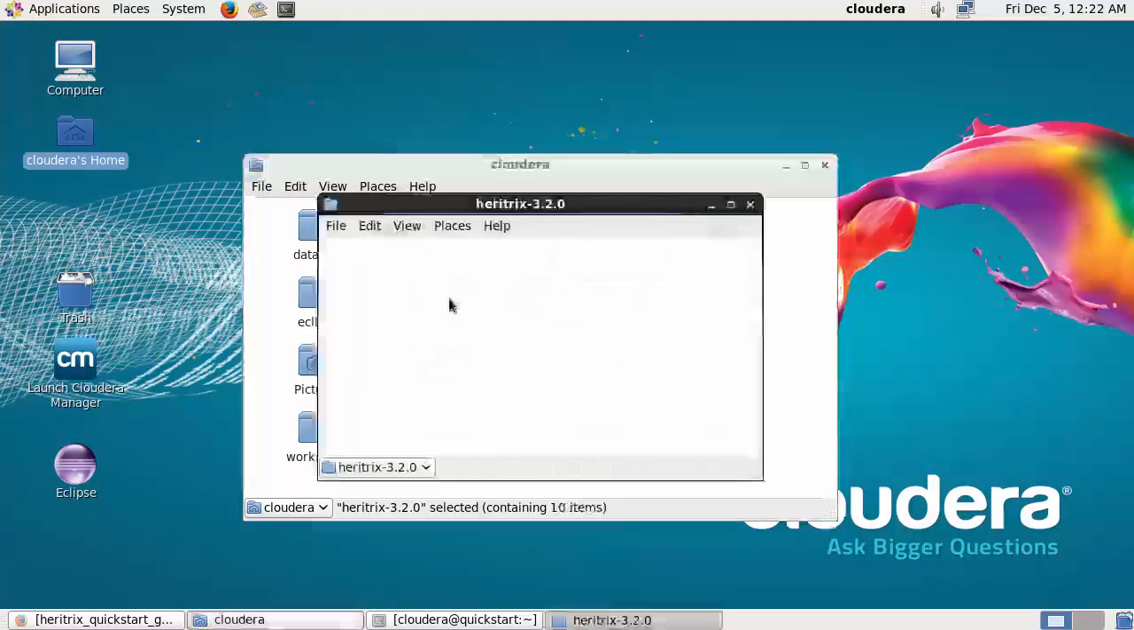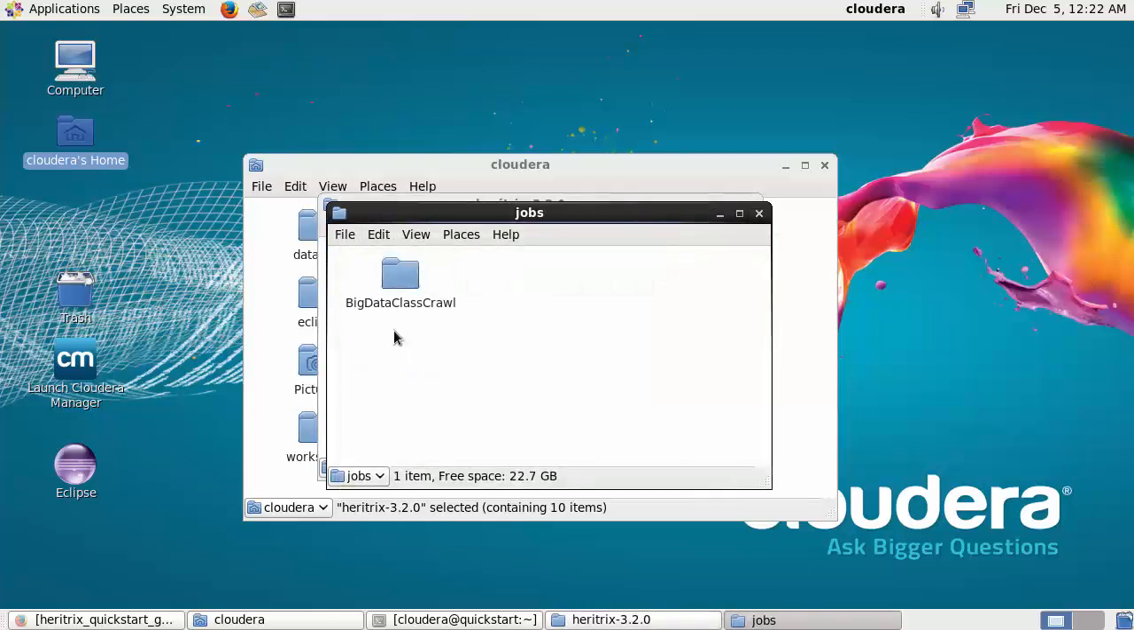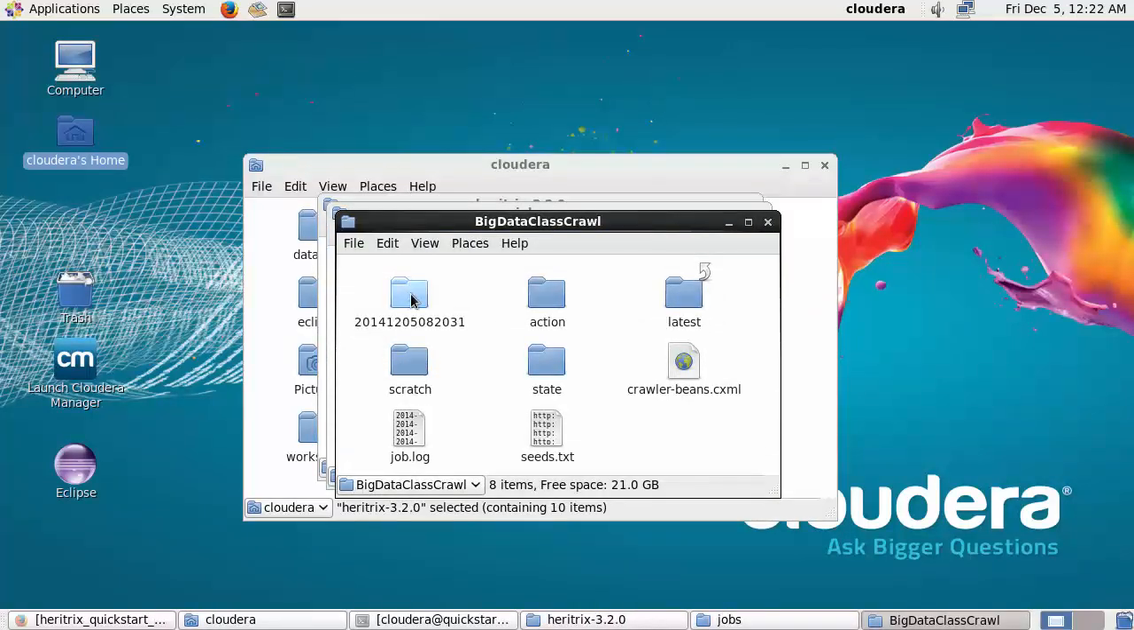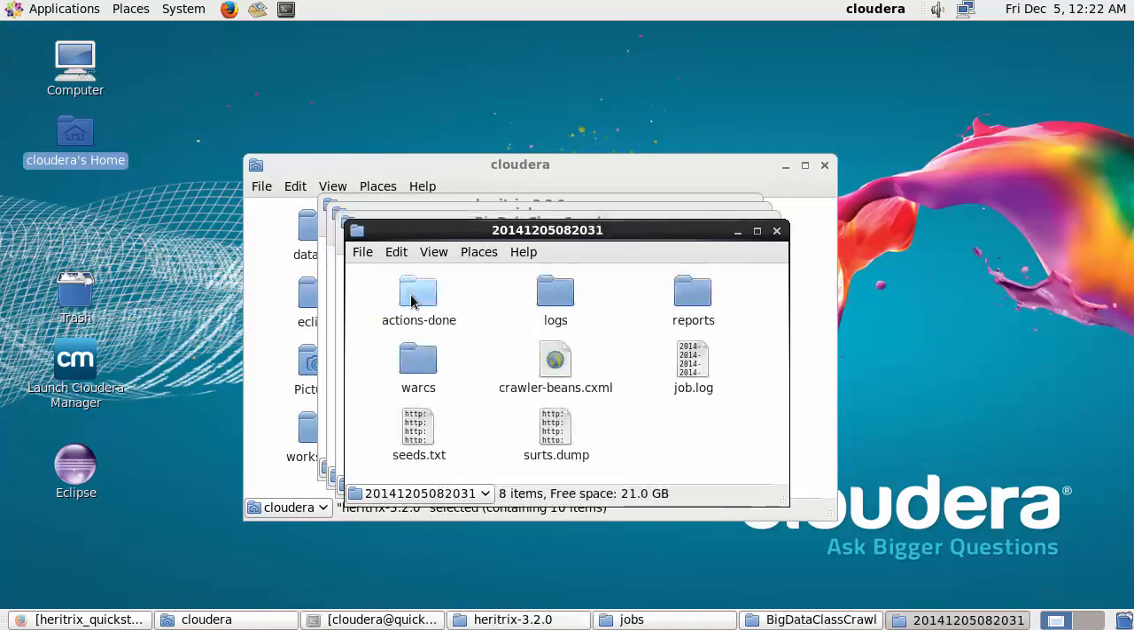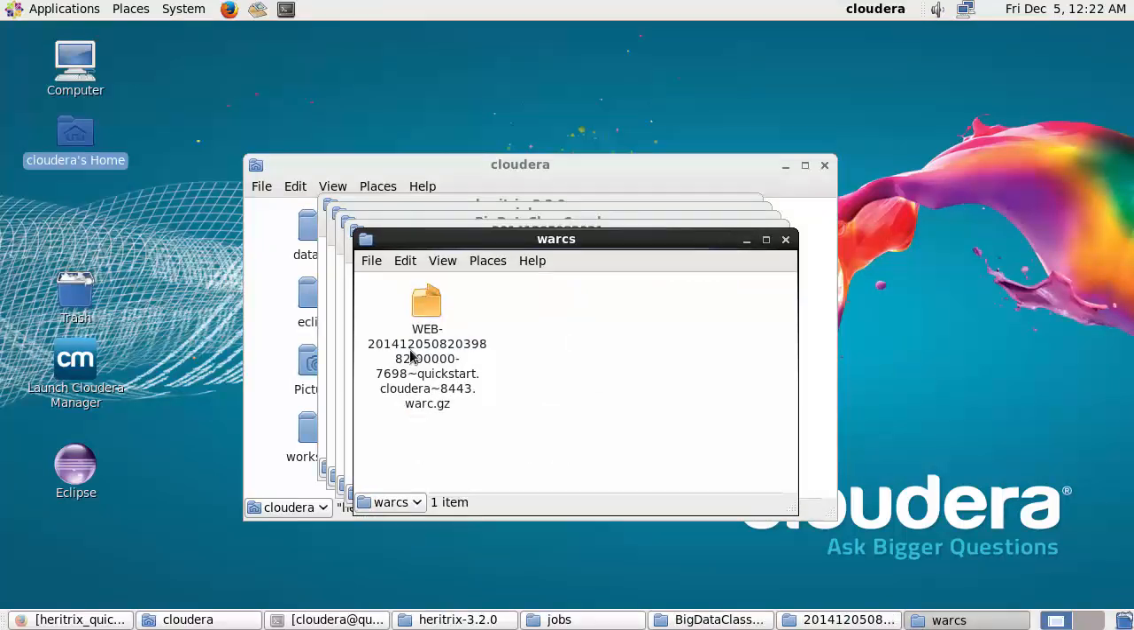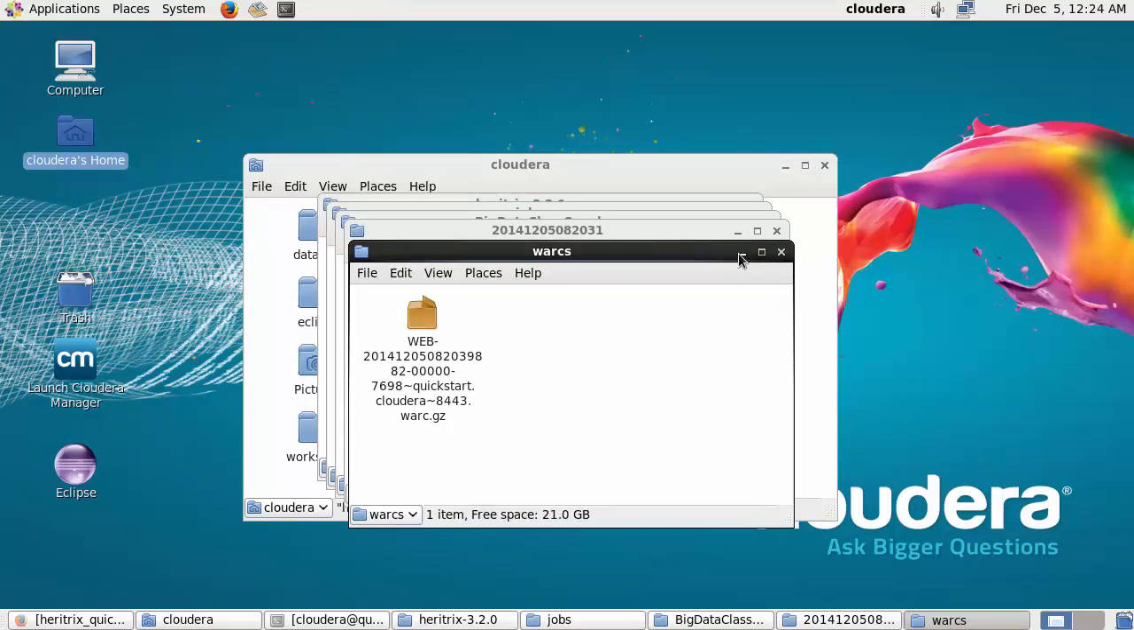To see that your job was successful, open your Big Data Class Crawl folder. Inside should be a folder with a long string of numbers for its name. This is the folder for the job you just ran. Inside of that folder is a Works folder. And inside of the Works folder, you'll find your compressed work file. Your file will probably end up being about 1 gigabyte in size.